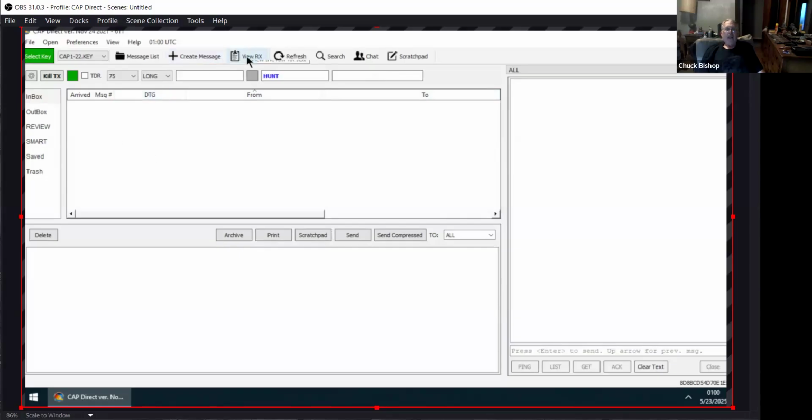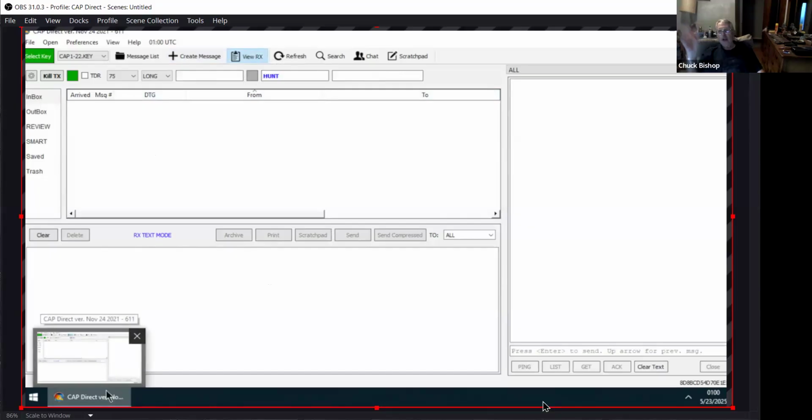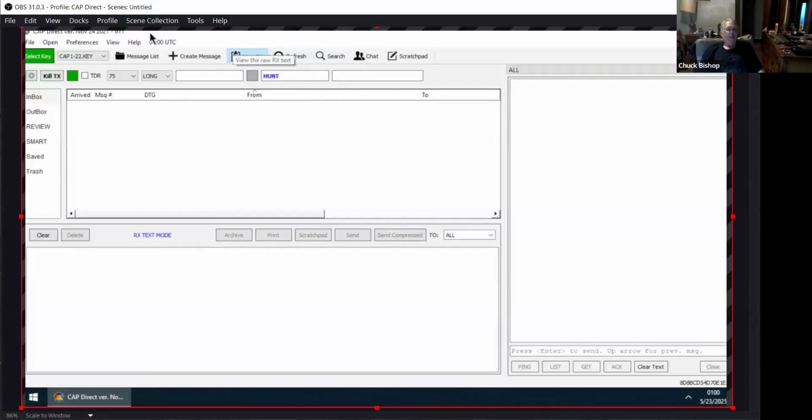All right. View RX will put the message window in the bottom in the receive text mode. Or if you're on inbox, it'll show messages and such that are being transmitted that you're not hooked up to, but you'll see the messages. I didn't go over this the other day. Refresh again, same as the one over here. Search, same thing. It's over here. You can search for different things.